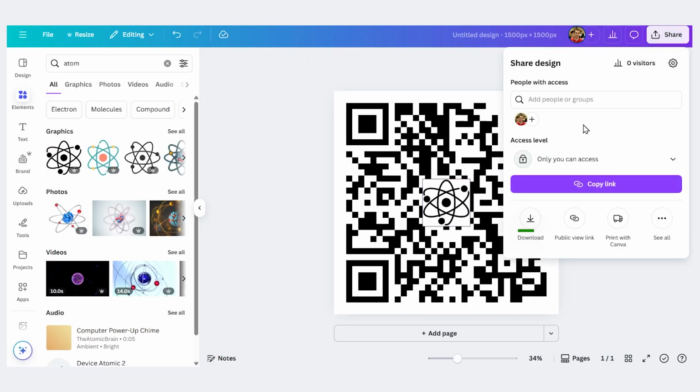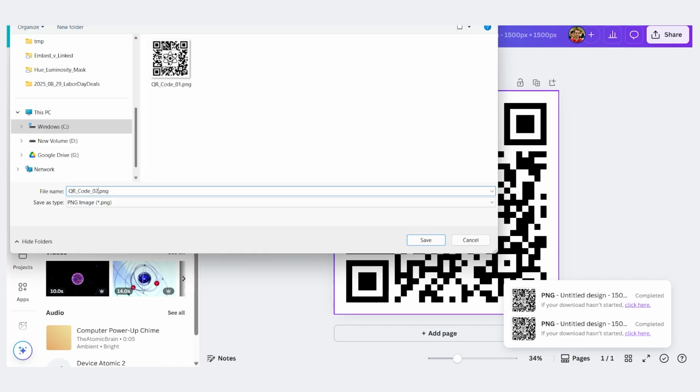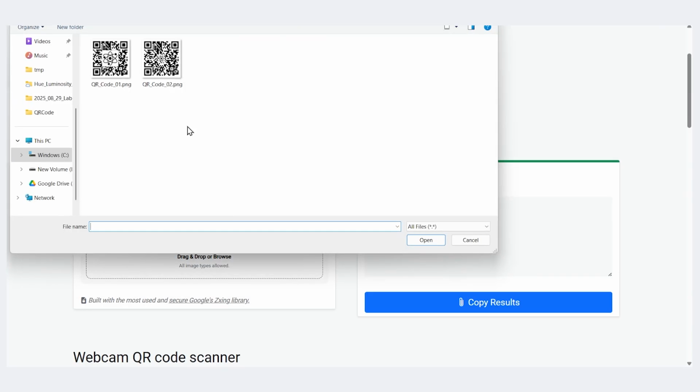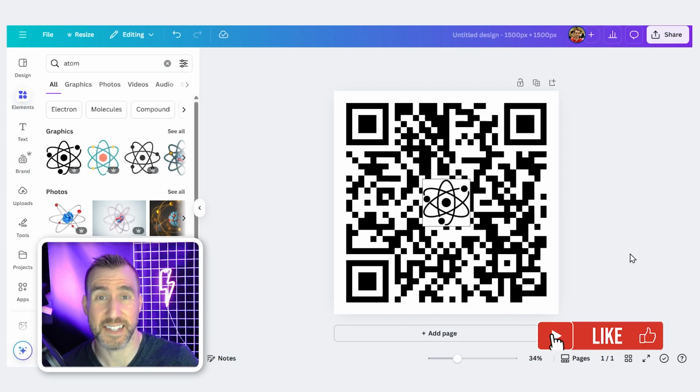I'll click share. Once again, I'll download it as a PNG. Let's call it QR code 2 this time. I'll go back to the website. Let's click the folder. I'll click QR code 2. I'll click open, and this time it actually worked. So we can see in this case, the logo was small enough for the link to still be found. Just remember to always test your QR codes if you're going to try to add a logo to them.